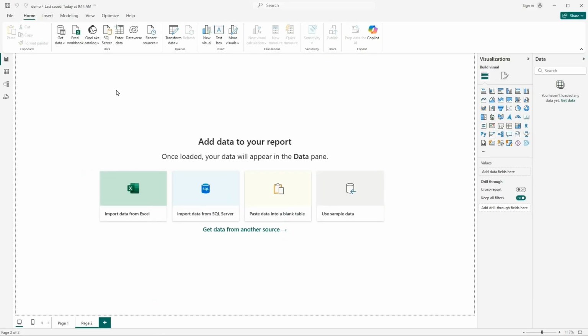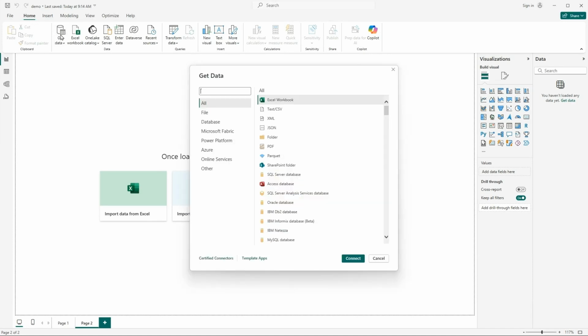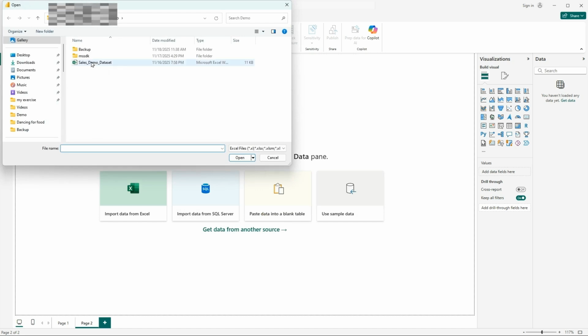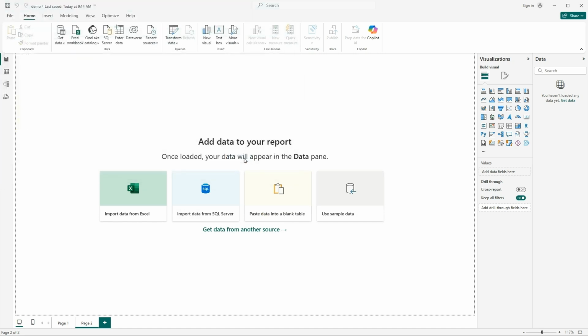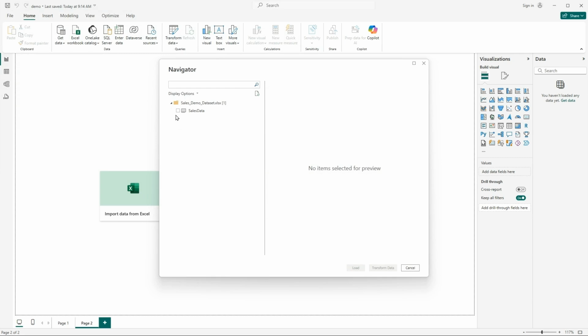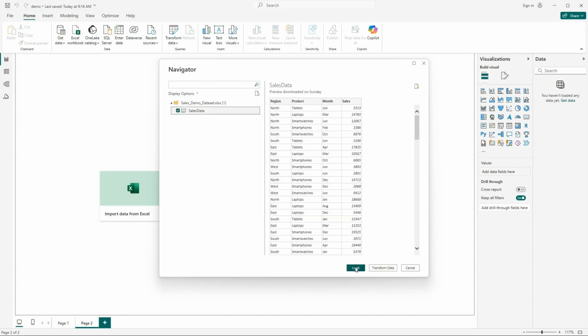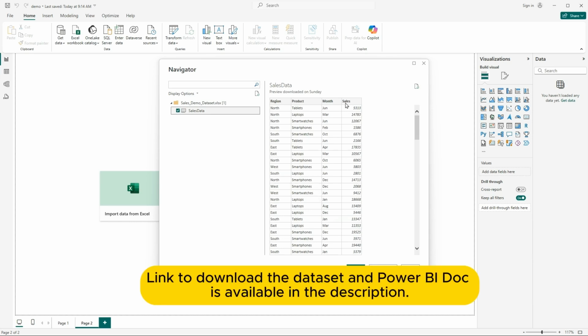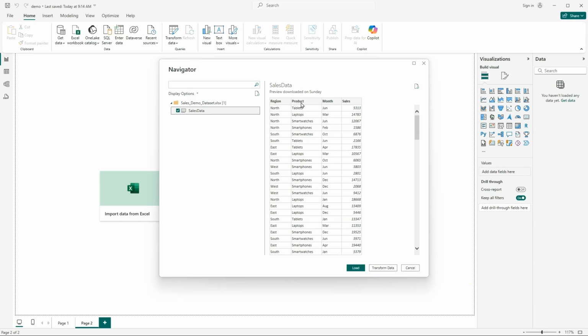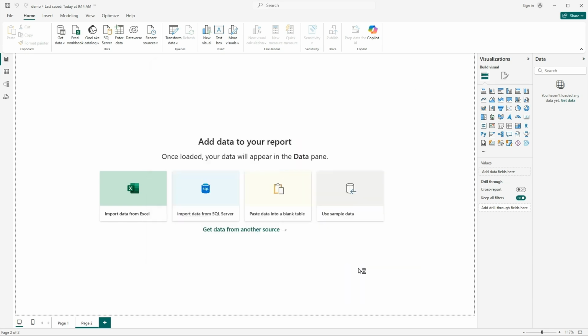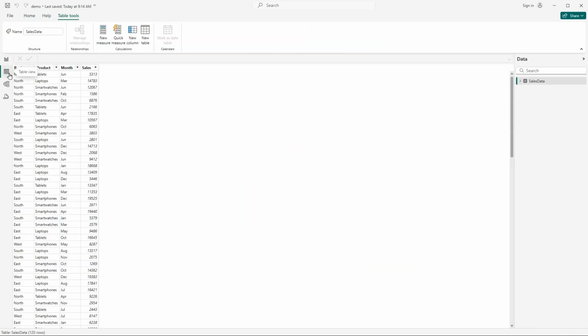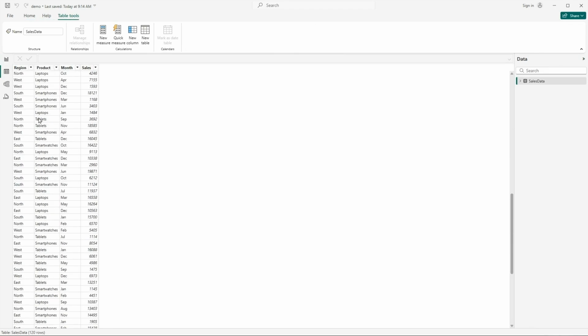First, we bring our data into Power BI. Go to Home, Get Data, and select Excel Workbook, and press Continue. Then select Sales Demo Dataset, open it. On the left side, we check the sales data box and load it. This dataset contains sales by region, product categories, and month. Now it's loaded. The dataset is ready in table view, and we can start visualizing.